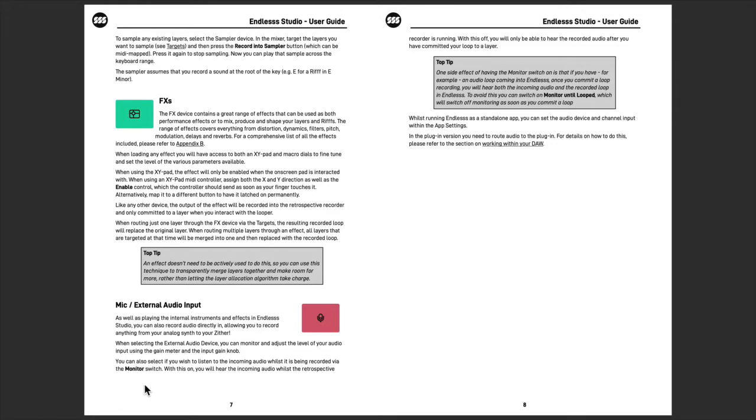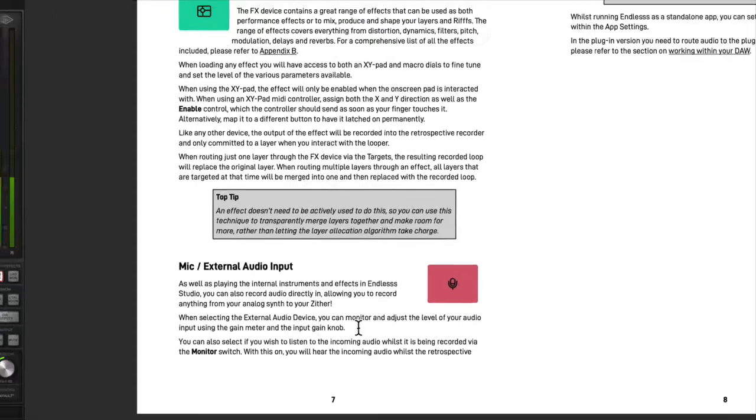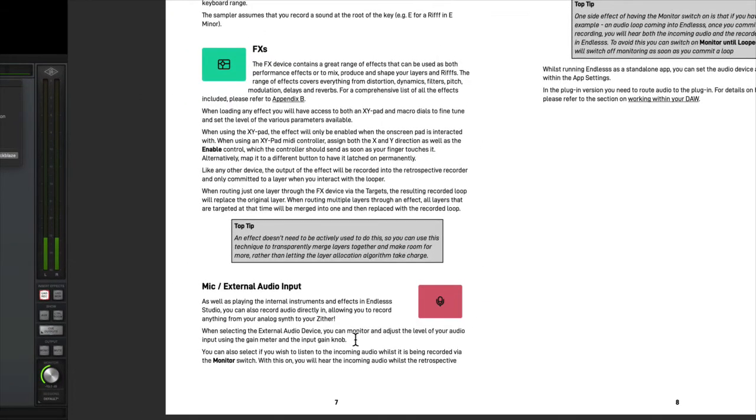So you can use an external mic as well as playing the internal instruments and effects. You can record yourself in directly, guys. You can use a harp, a zither, analog drum machine, the Prophet, whatever. When selecting the external audio device, you can monitor and adjust the level, which is sweet. You can also select if you wish to listen to the incoming so you can monitor yourself.